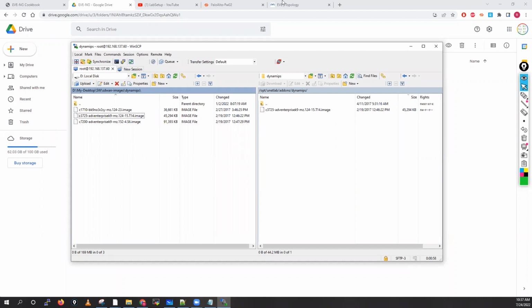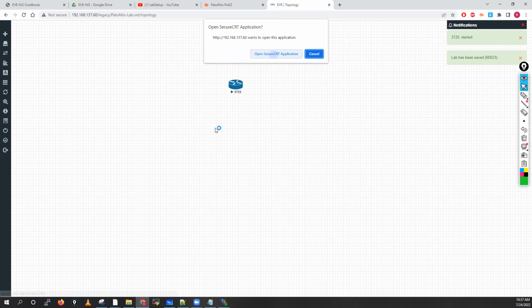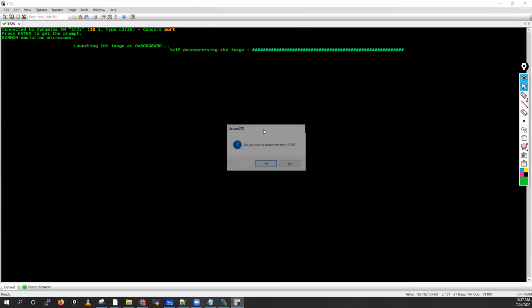As you have seen, I have uploaded this image. So now if you click on node, you will see I am able to see this image. Click on save. Start this image. I am able to start it. It's coming up below, and I can also open it via SecureCRT because I have installed SecureCRT. Maybe in your case it will open in PuTTY.